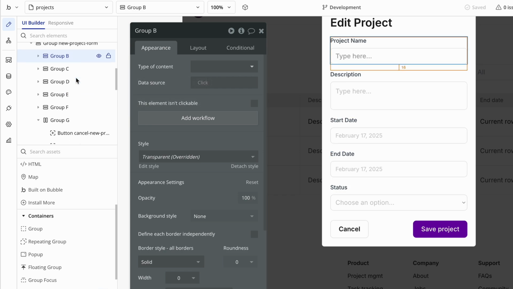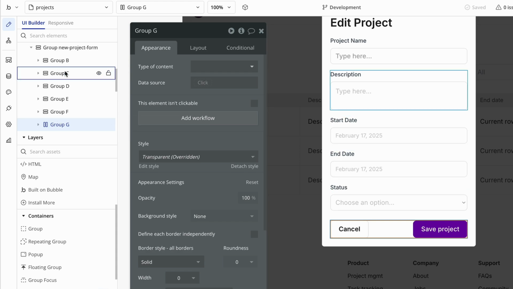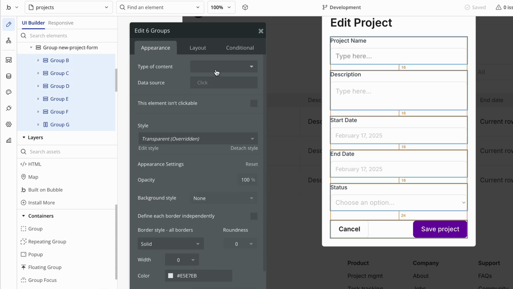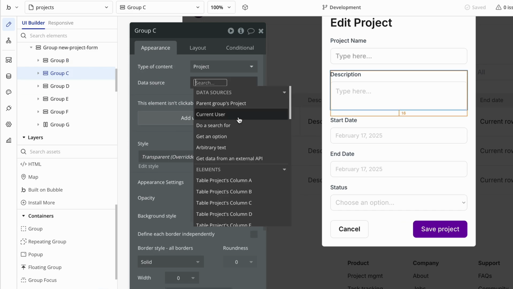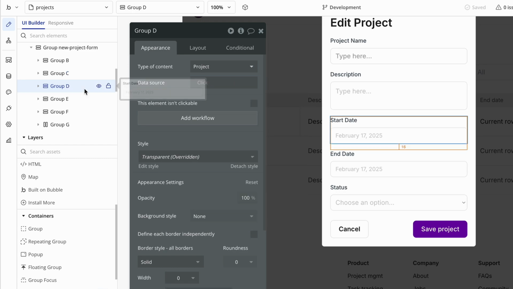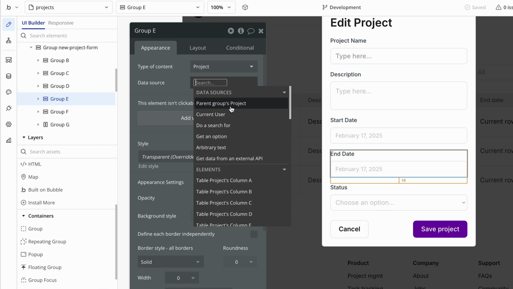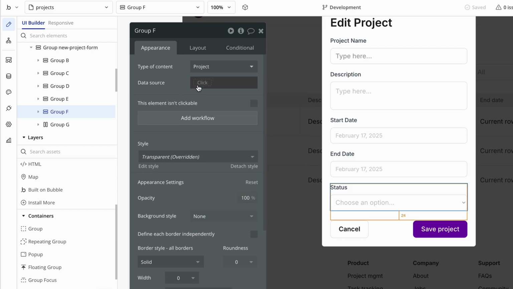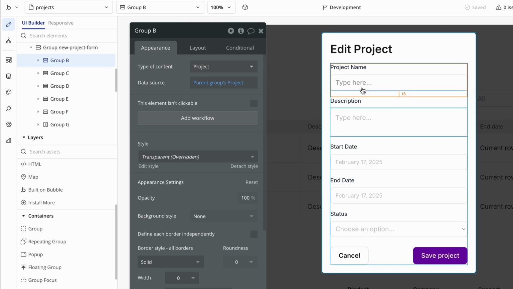Okay. And to save a bit of time, I'm going to highlight all of them. And then I'm going to select my data source, project. And now for the data source, we just need to go to each one and just select the parent group's project. And we can get a bit more granular here. Okay.